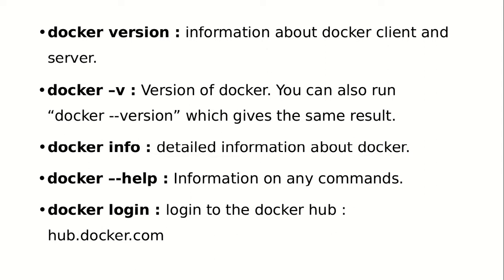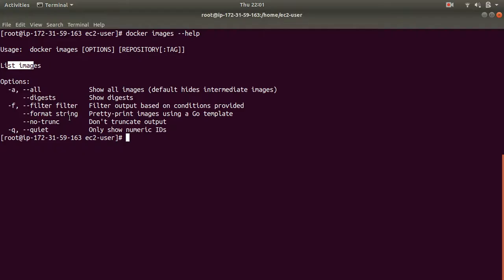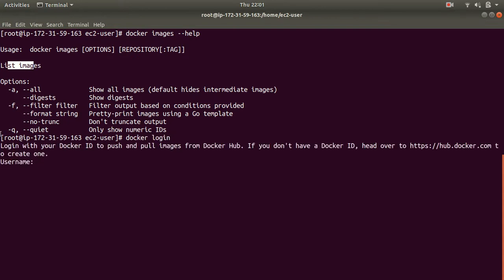The next command we have is docker login. This is used to log into Docker Hub from the CLI. This will be used when you're trying to push your custom images to Docker Hub. You will need to first log into Docker Hub. When you run the docker login command, this will prompt you for the credentials, the username and the password. This will be the same username and password that you would have used when creating the account in Docker Hub.